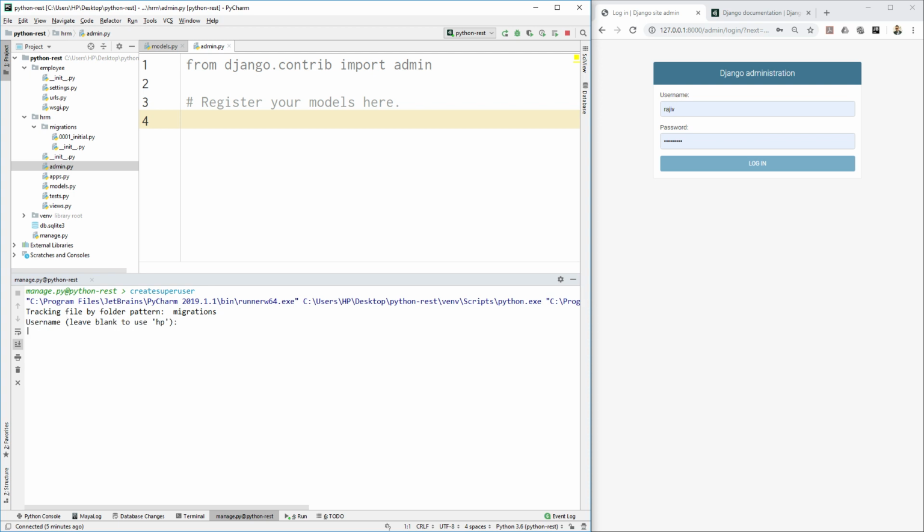Okay, now we need to provide a username. Let's just put the username Rajiv. An email address is not mandatory, so just hit enter. And you can put your password. My password will not be echoed, so I'm going to put a very basic password, which is vfx pipeline, and vfx pipeline again. Okay, superuser created: Rajiv, vfx pipeline.